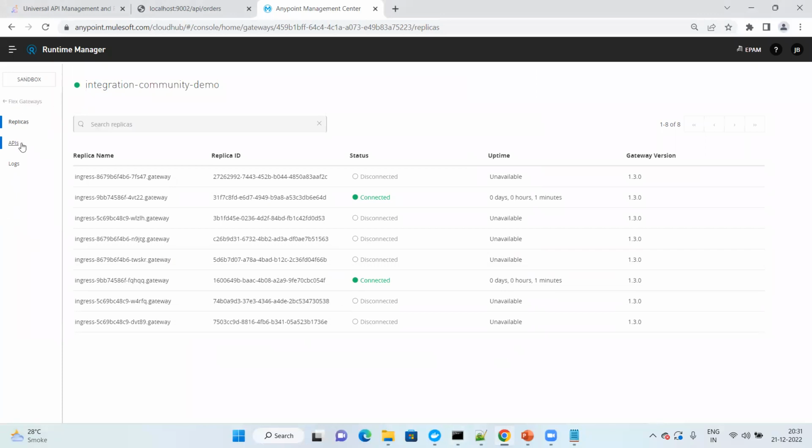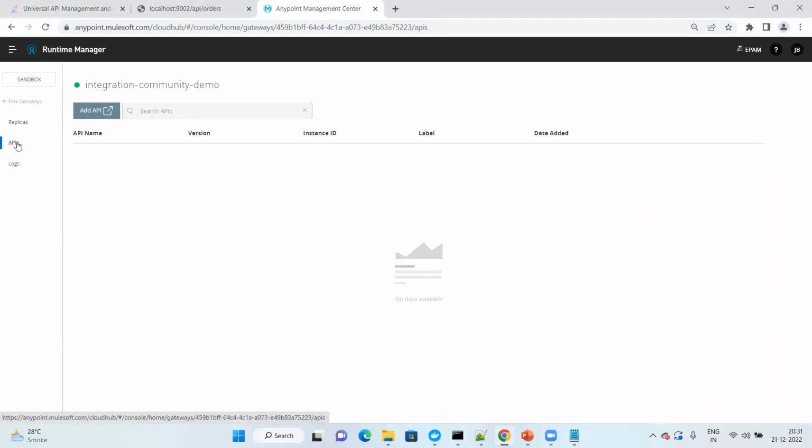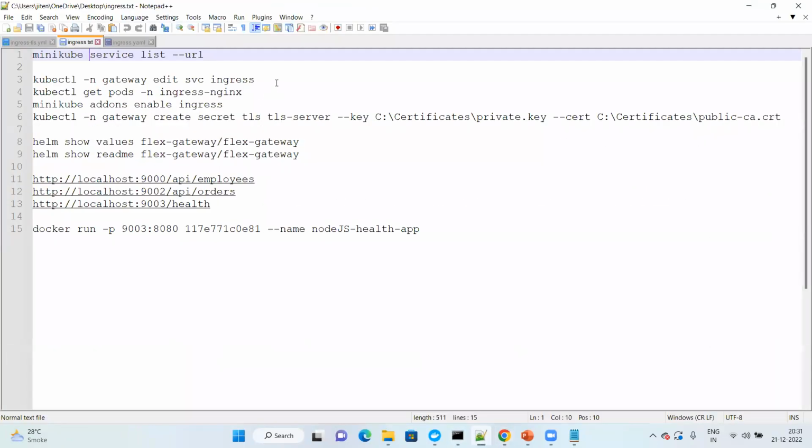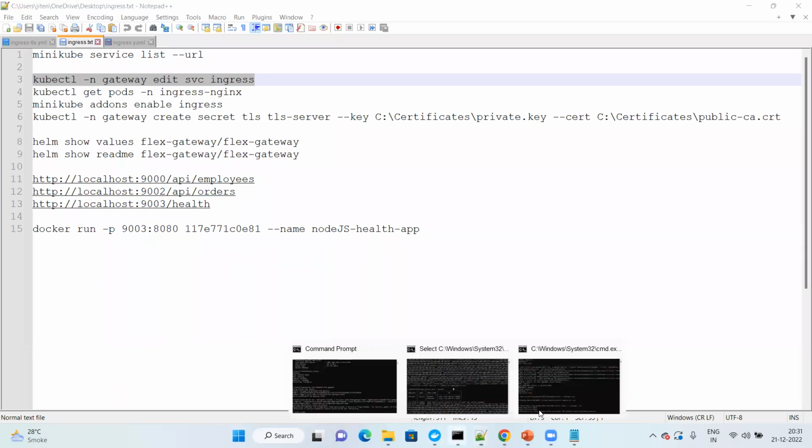Now I want to start exposing the API. I can go to APIs, and the first API I want to expose is the employee API. Add API, and I want to expose that API on port 8081. But now my issue is that I have just created the listener for ports 80 and 443. If I want to create a listener for 8081, I need to edit the service ingress file. For that, you need to execute this command: kubectl -n gateway edit svc ingress.